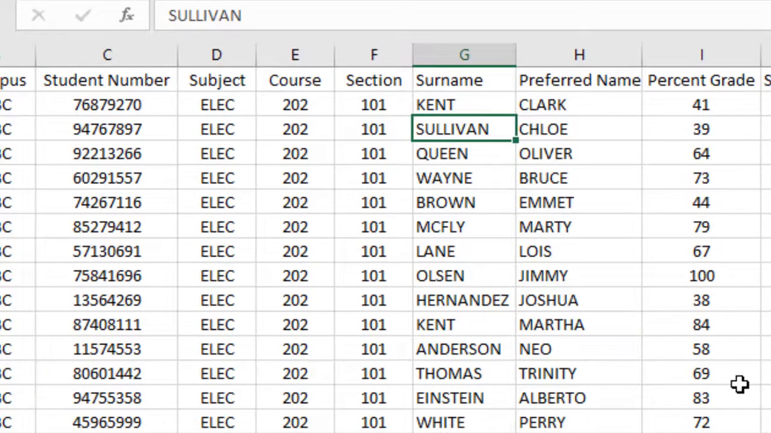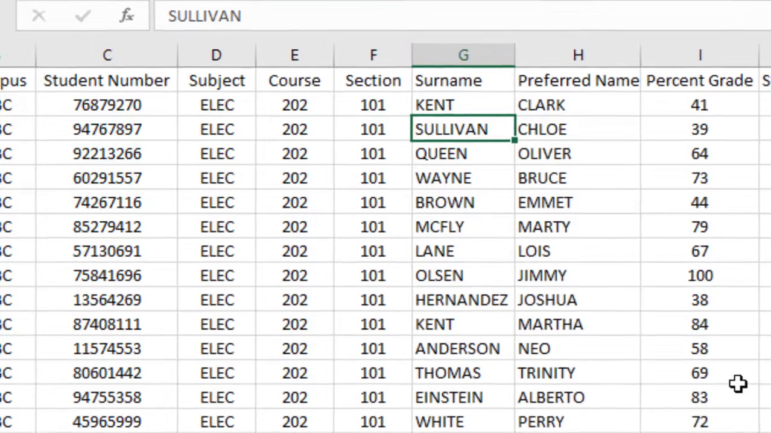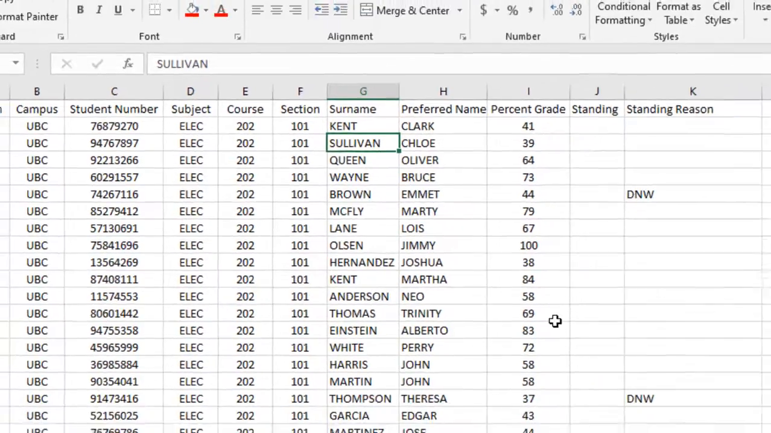Don't worry about privacy issues here. The names are fictitious and the student number and the percent grades are also randomized set of numbers. Once you have that, we are almost ready.